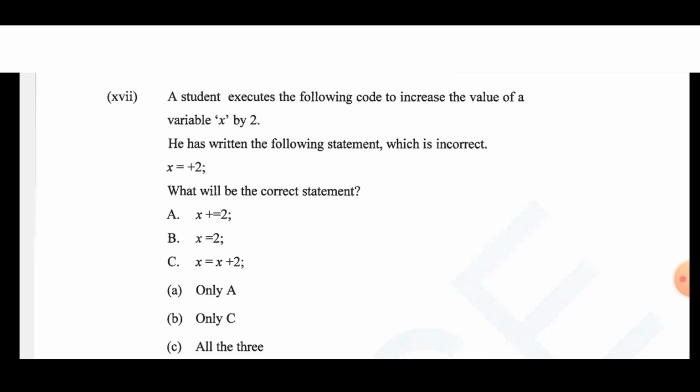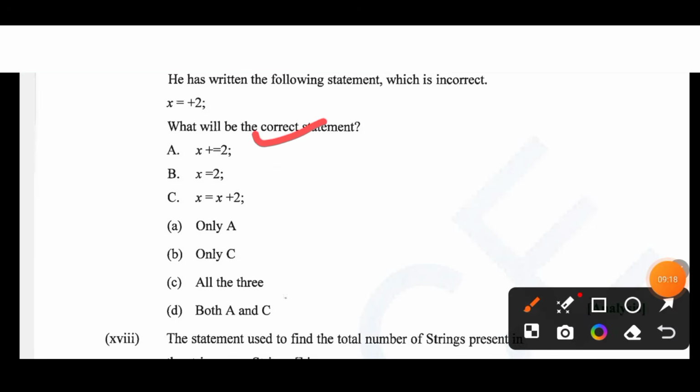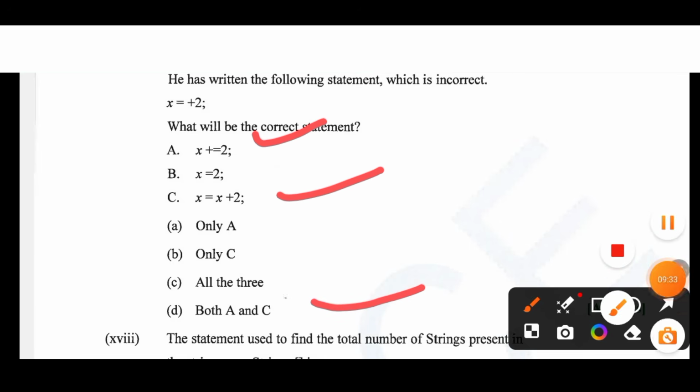He has written the following statement: x equal to plus 2. What will be the correct statement? Option A is x plus equal to 2, B is x equal to 2, C is x equal to x plus 2. So if you see here, A is also true and C is also true. So the correct option is going to be D, both A and C. You can use the shorthand operator also, or you can do it in a simple way also.